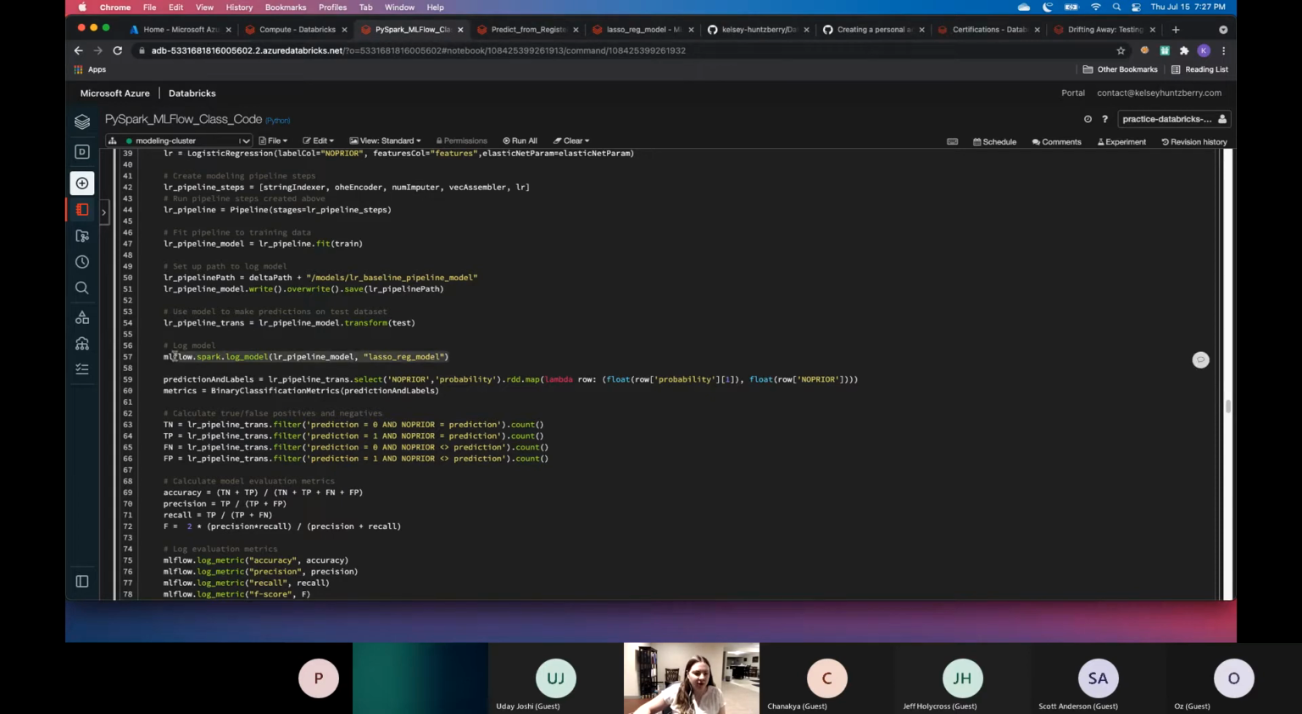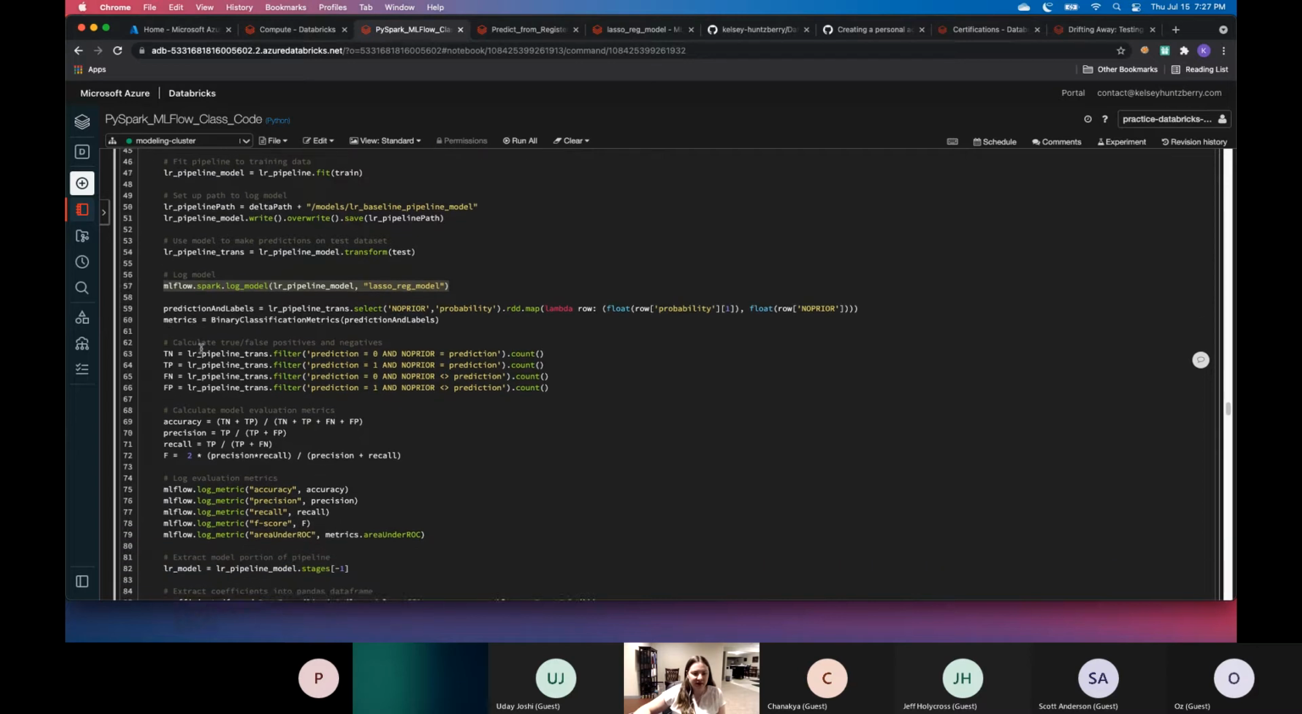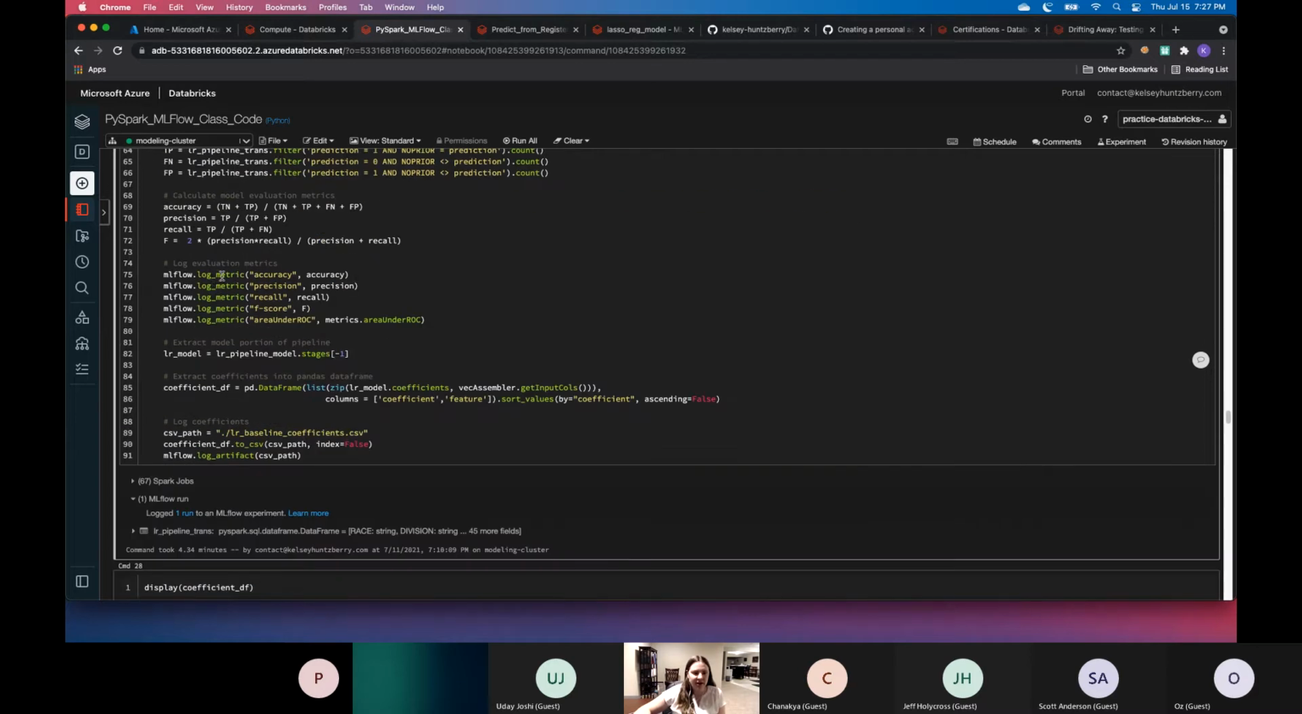And this log model is what takes the YAML file, the environment, the pre-processing steps, everything, my entire pipeline, everything I would need to reproduce this would show here because of that. And finally, I'm logging my metrics that came out of my model: my accuracy, my precision, my recall, my F-score, and the area under the ROC curve.